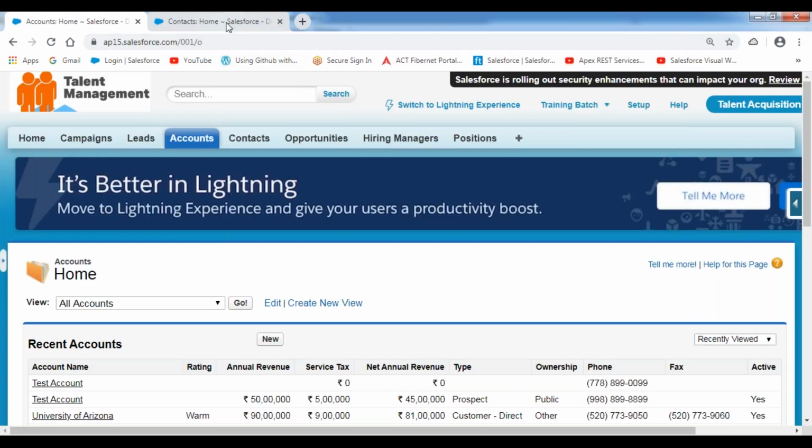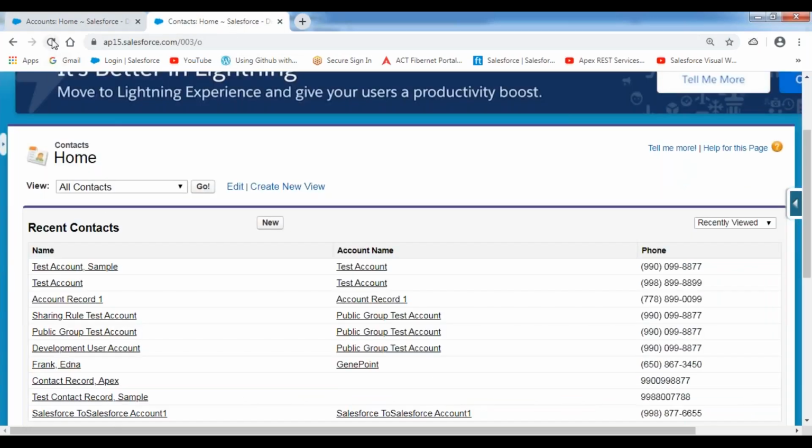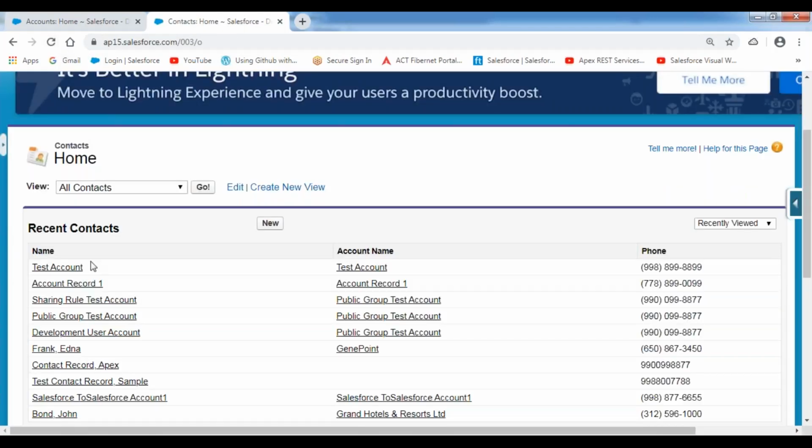And then what about the related contact over here? Refresh this user interface. Now it is indicating that the sample test account contact has also been removed automatically. That means whenever I remove this account record, the associated contact record is also removed automatically, even though these have a lookup association. This is the default behavior given by Salesforce.